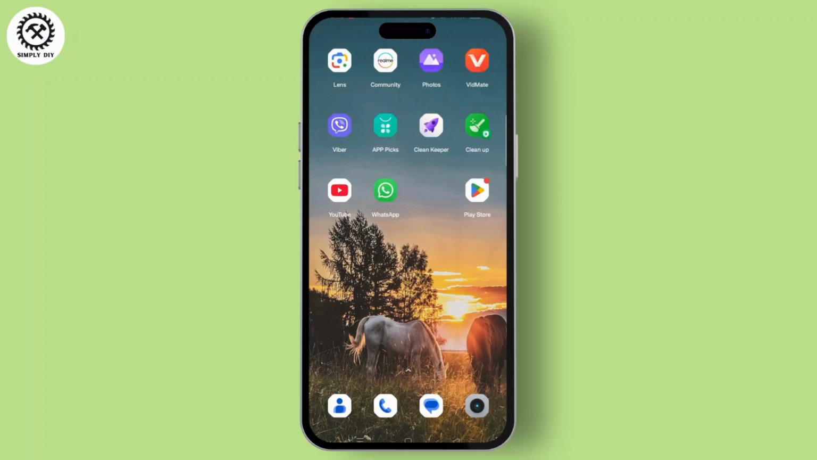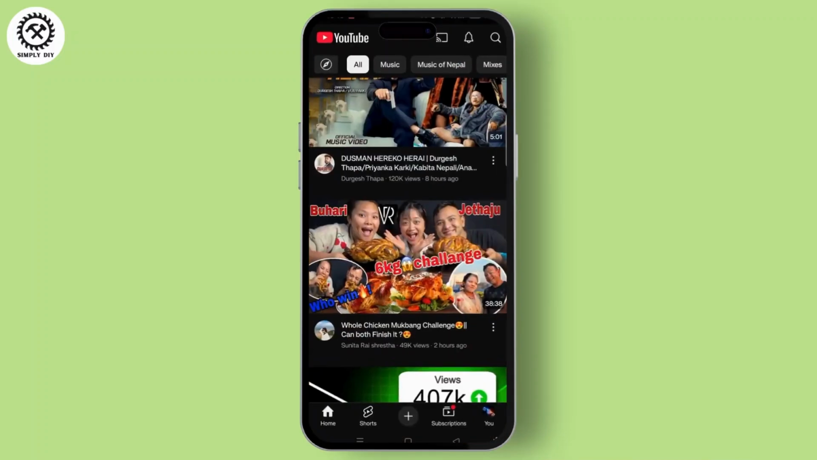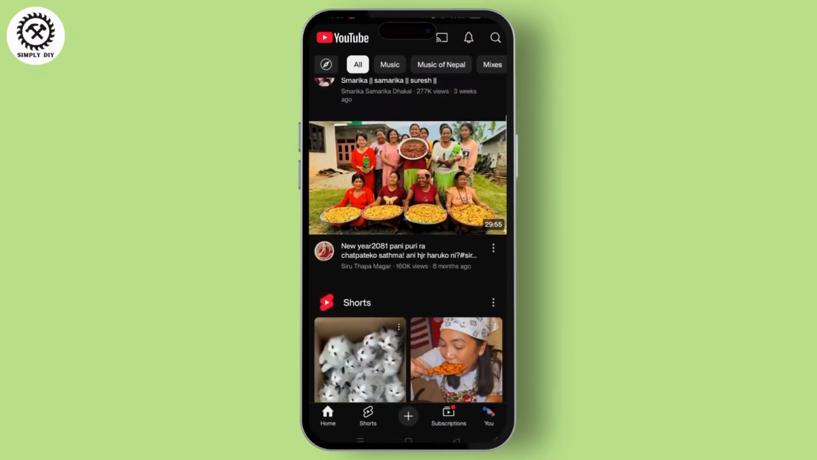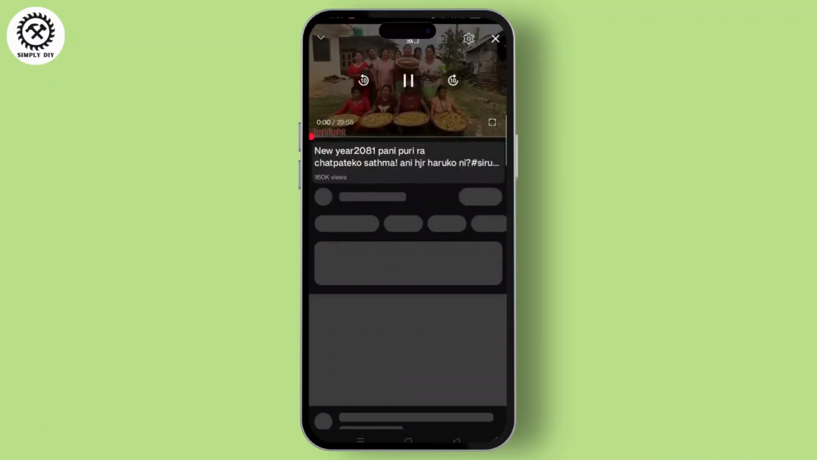To see your previous watched videos on YouTube app, simply launch the YouTube application. Make sure that you are logged into your account. You can now open a particular video in order to watch it.